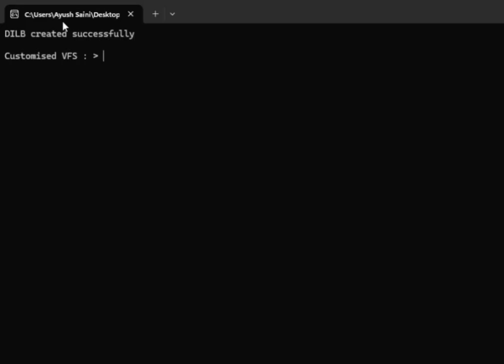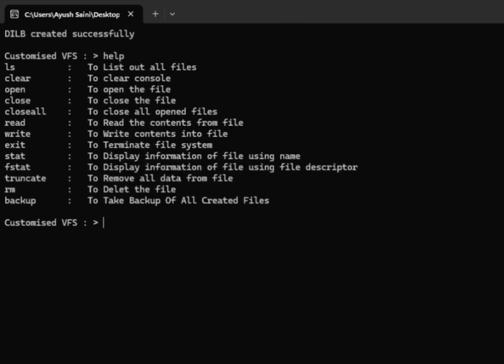See the output screen where we have created a DILB successfully. Here we are first writing help in the customized VFS. So we can get a list of all files, clear the console, open a file, close all opened files, read the contents and display the information of a file, delete a file, take a backup and everything.